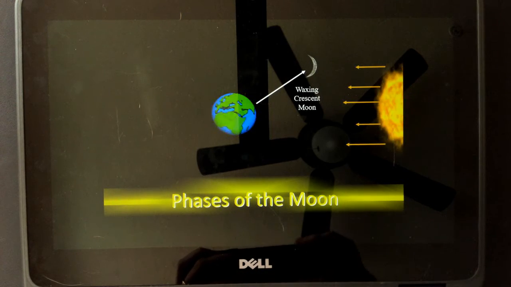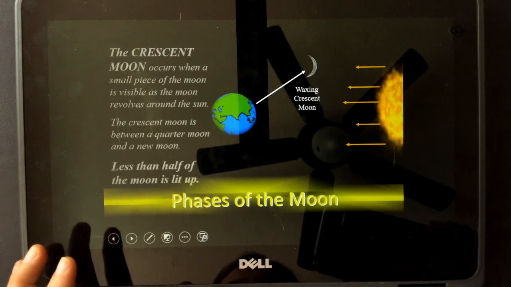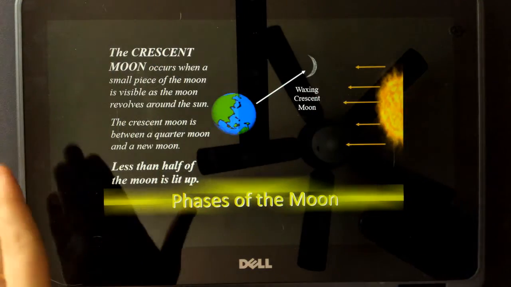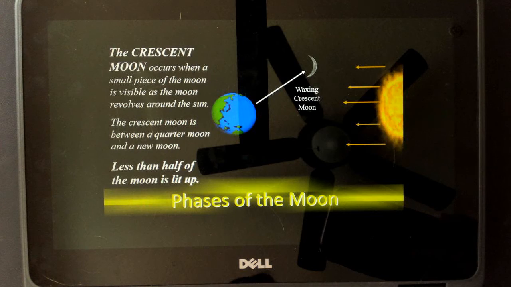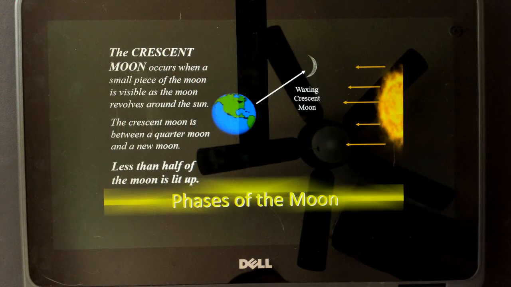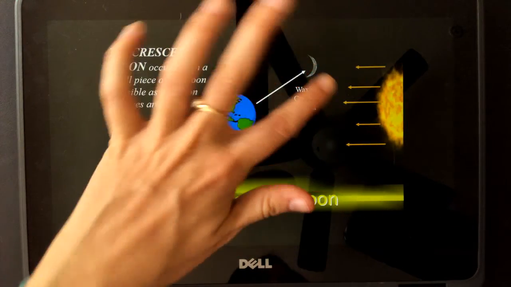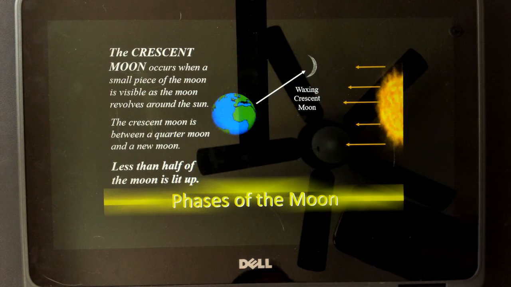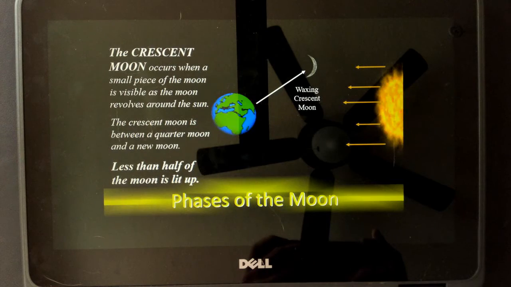Okay, so after new moon, we have waxing crescent moon. Remember, waxing means it's getting light again. So the crescent moon occurs when a small piece of the moon is visible as the moon revolves around the sun. The crescent moon is between a quarter moon and a new moon. So it'll be new moon, waxing crescent, quarter moon. Less than half of the moon is lit up.